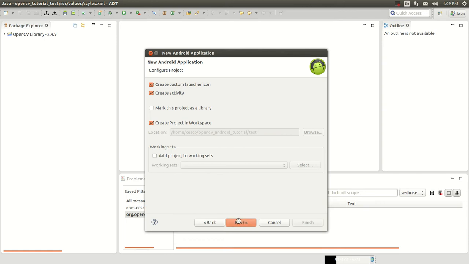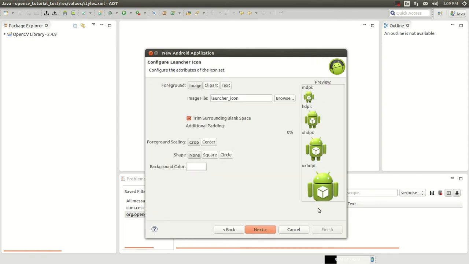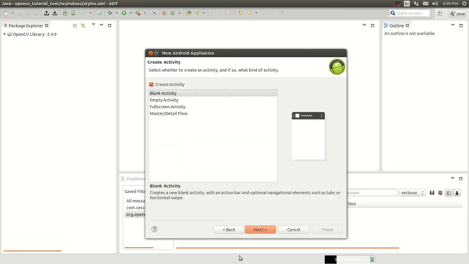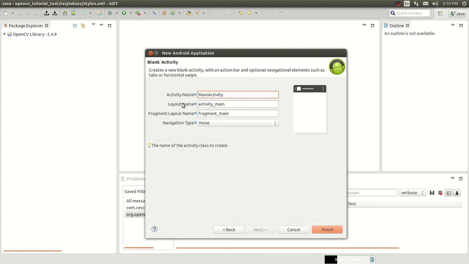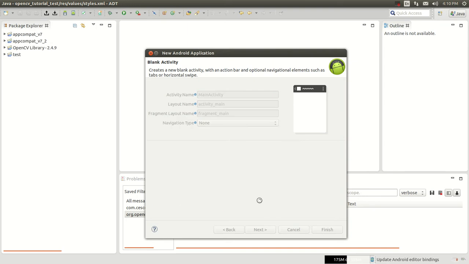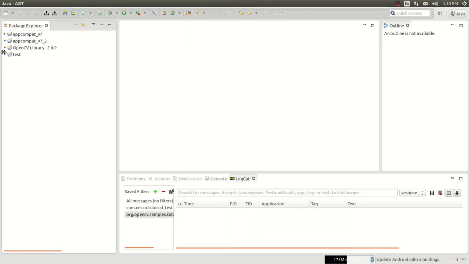It looks good. Now here you can leave the defaults. Looks good. Yep, you can leave the defaults. And main activity layout, yep, looks good. Okay, so hopefully no errors, and there are no errors.